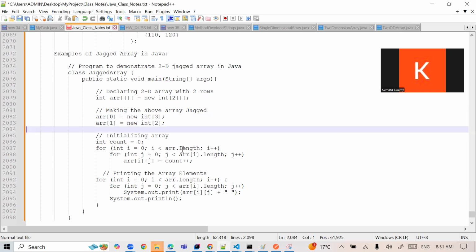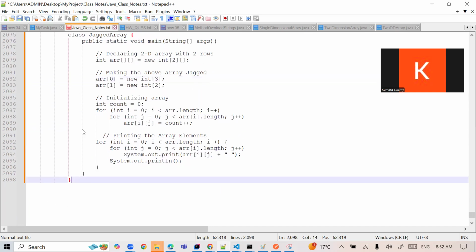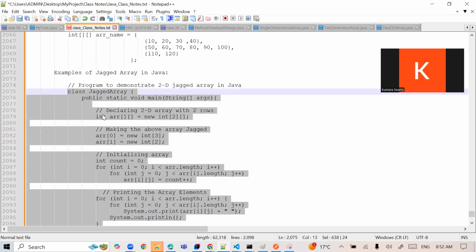So it will take the array's total length, and for array of 0 dot length, how many? Three times it will take, and for array of 1 it will take two times. Okay, so this is for reading the values and this is for printing the values. Let's see whether the program will execute or not.